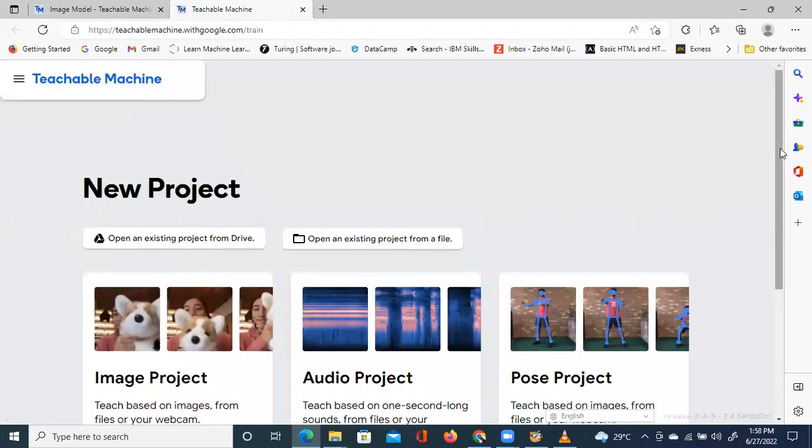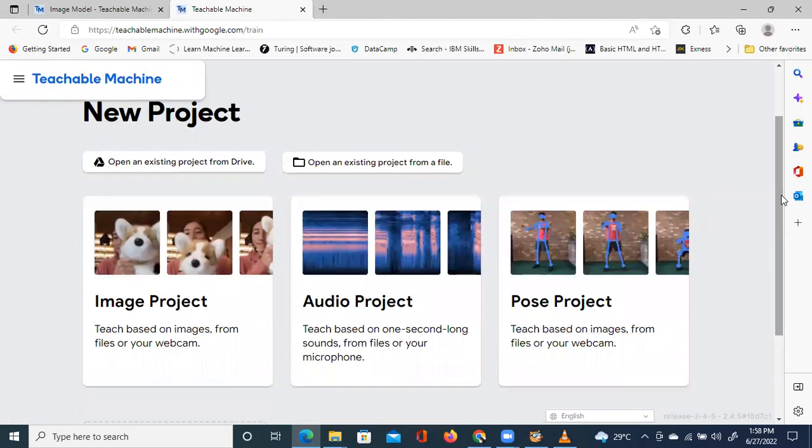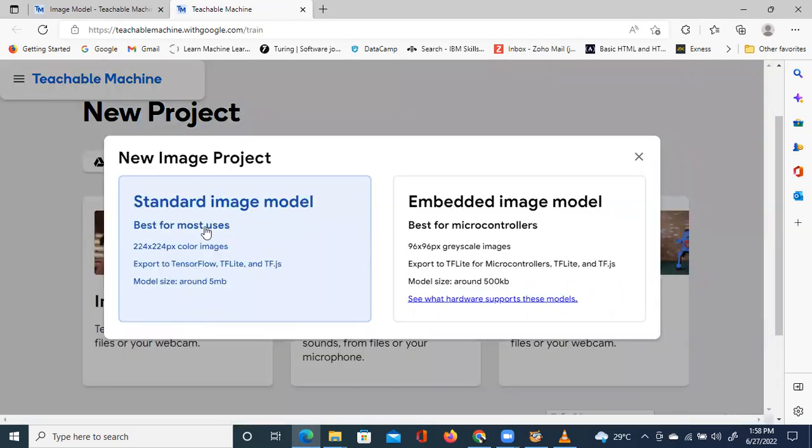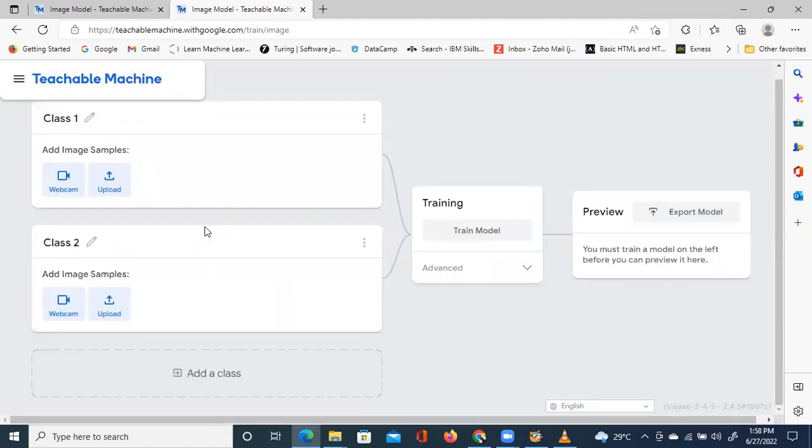So when we click on create a model, it takes us to a Google interface, a Teachable Machine interface that's a product of Google, which we are going to use. This machine learning platform helps us work on image projects, audio projects, and pose projects. The project that we are going to focus on at the moment is an image project. So we click on image, then we click on standard image model. And with that, we can classify two objects or two classifications.